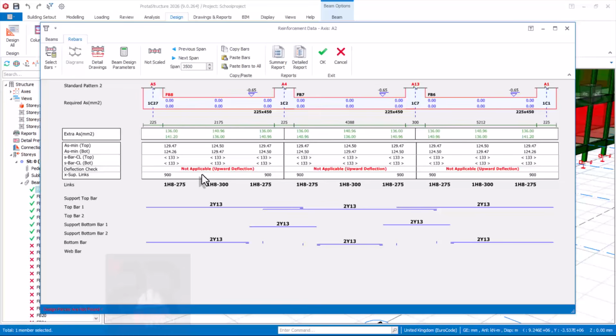not applicable. Why does ProtaStructure say not applicable? In many engineering codes like BS 8110 or Eurocode 2, deflection limits are primarily concerned with sagging, which is downward, because that is what affects floor finishes, partitions, and aesthetics.